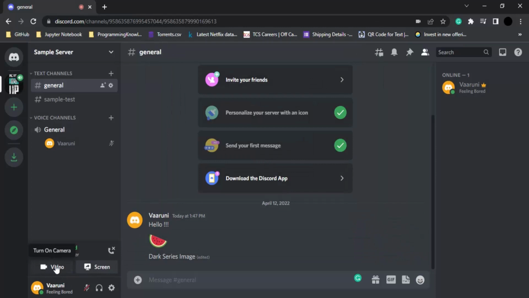Similarly, for video, you just need to click on this icon and give camera access to Discord, and then you would be able to video chat with anyone who has joined your server. So that's all that you can manage for your user profile in Discord.